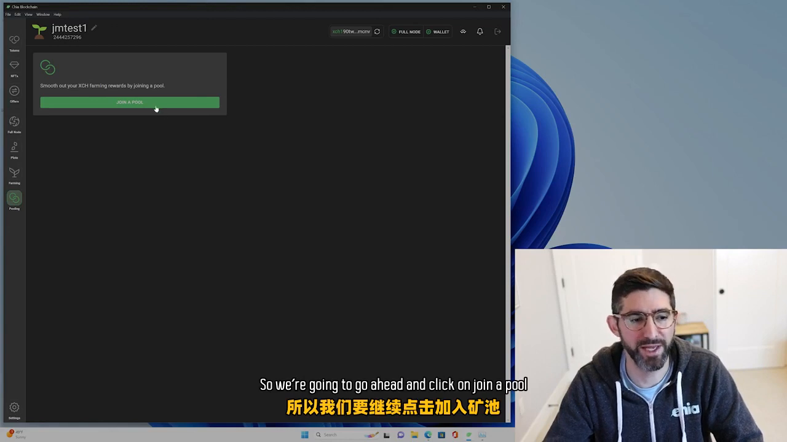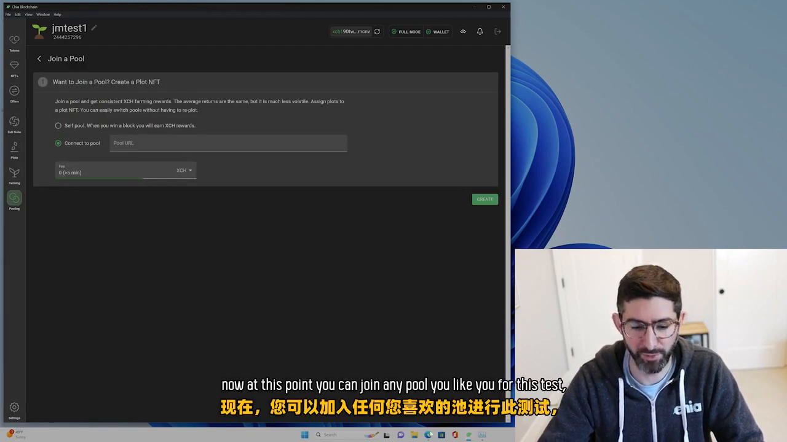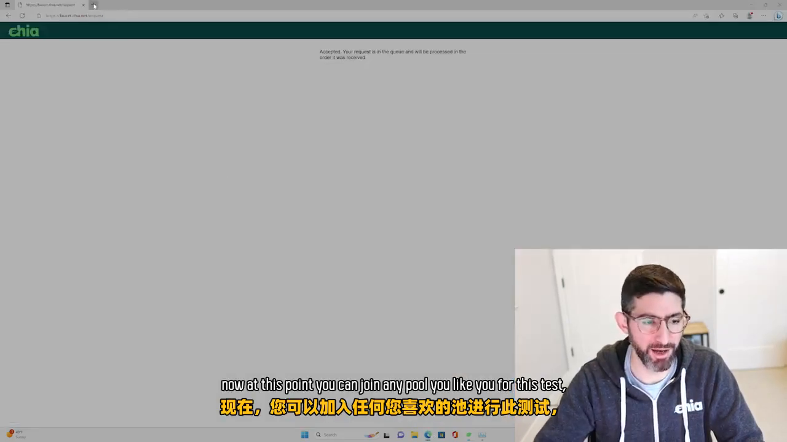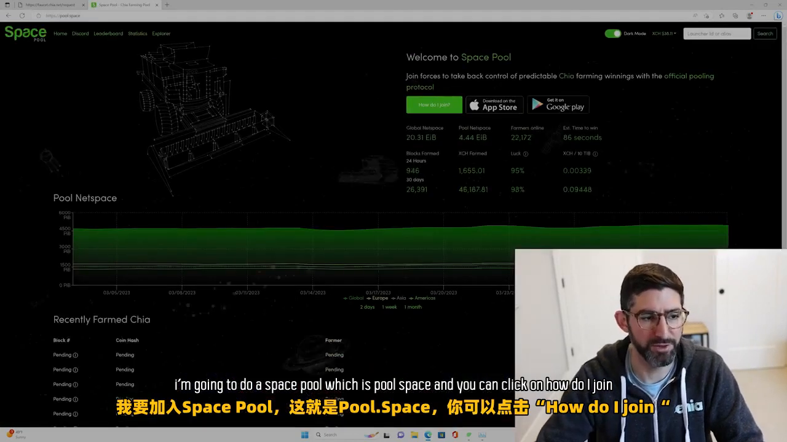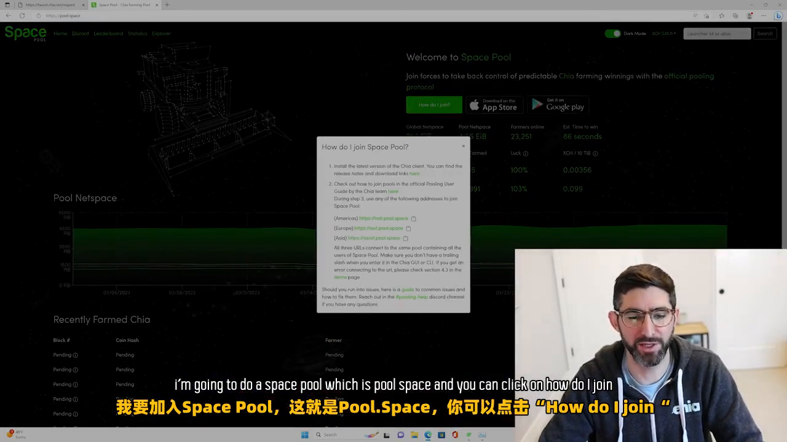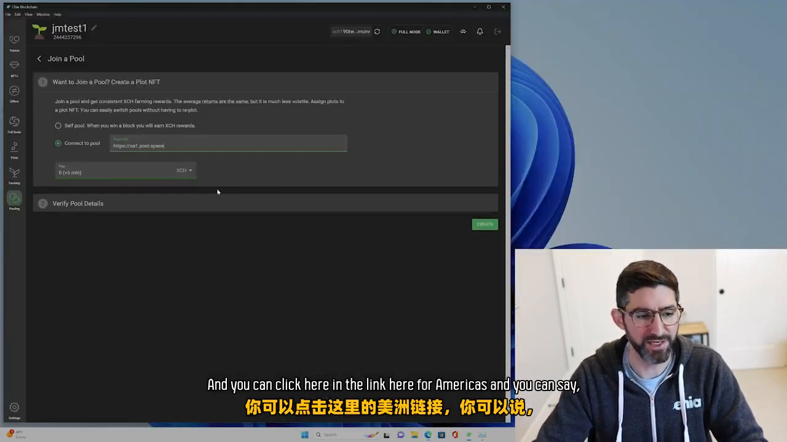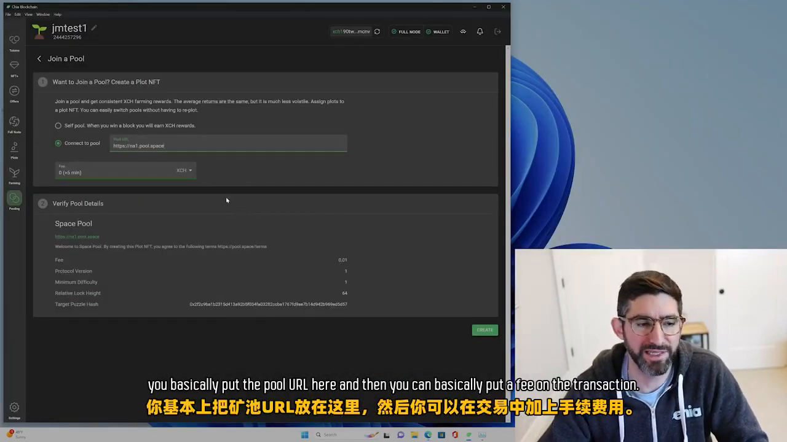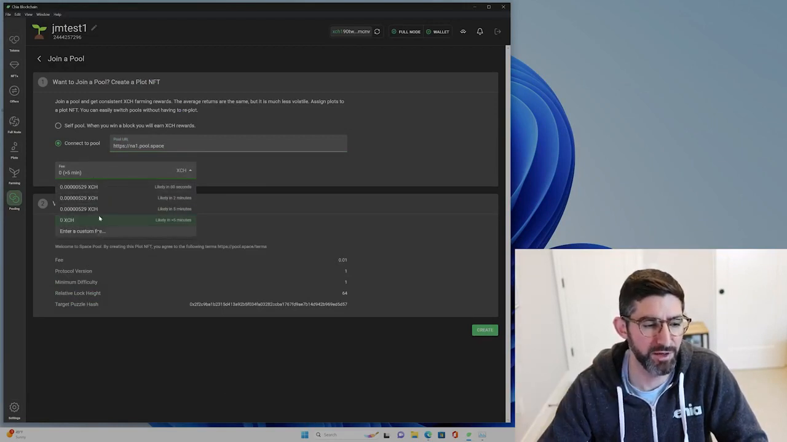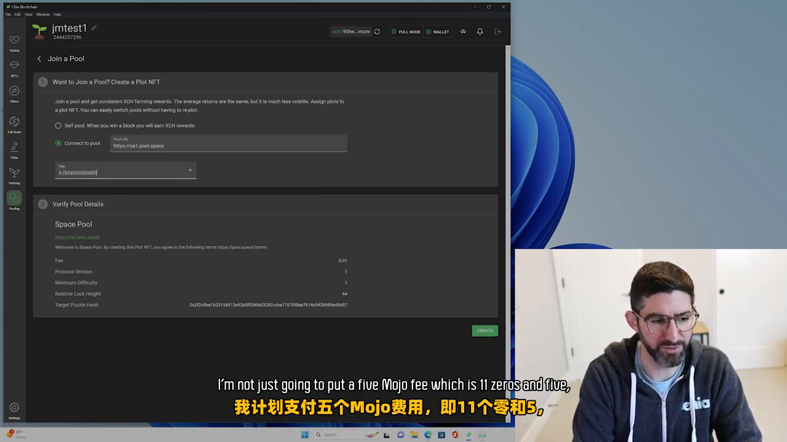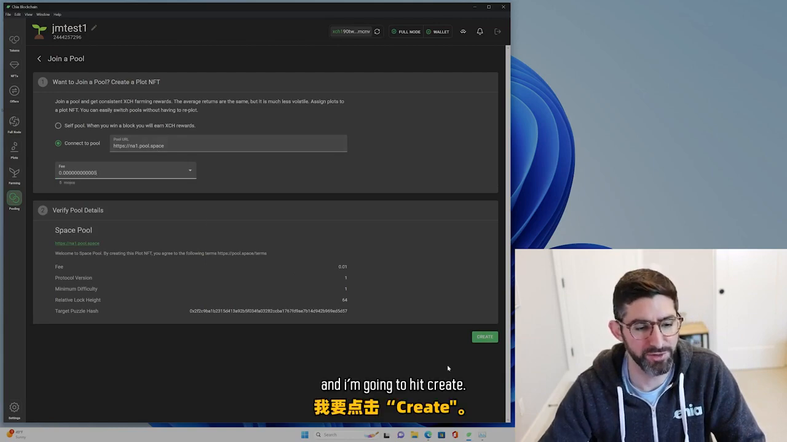So we're going to go ahead and click on join a pool, and we're going to connect to a pool. At this point you can join any pool you like. For this test I'm going to use a space pool, which is pool.space, and you can click on how do I join, and click the link here for Americas. You basically put the pool URL here, and then you can put a fee on the transaction. I'm just going to put a 5 mojo fee, which is 11 zeros and 5, and I'm going to hit create.